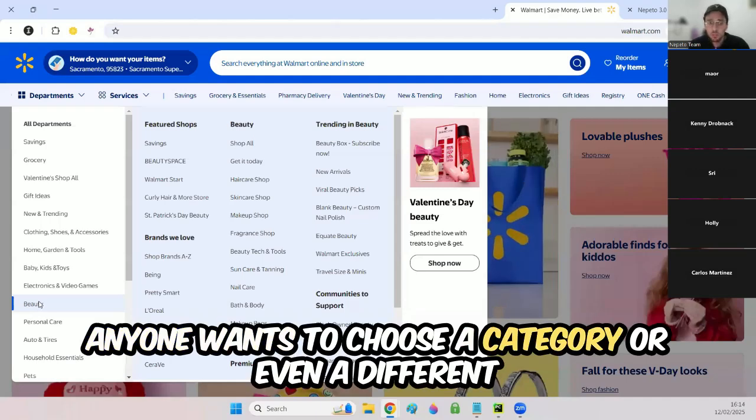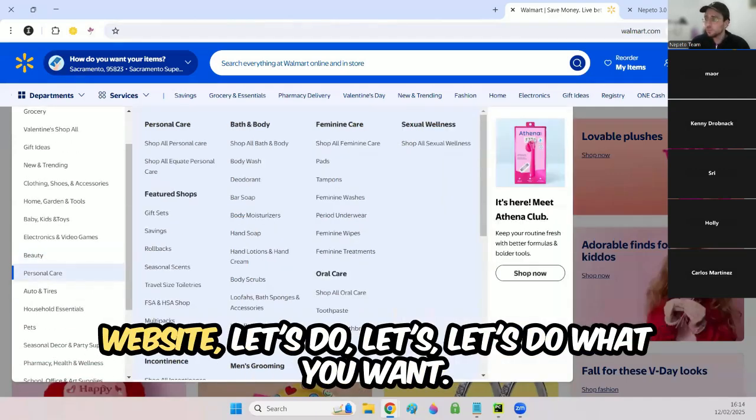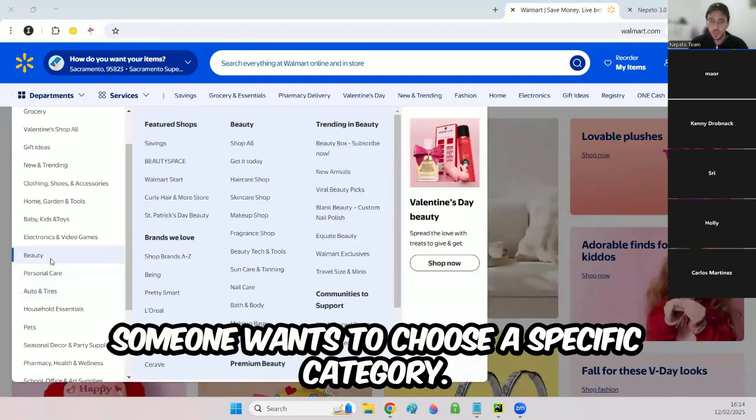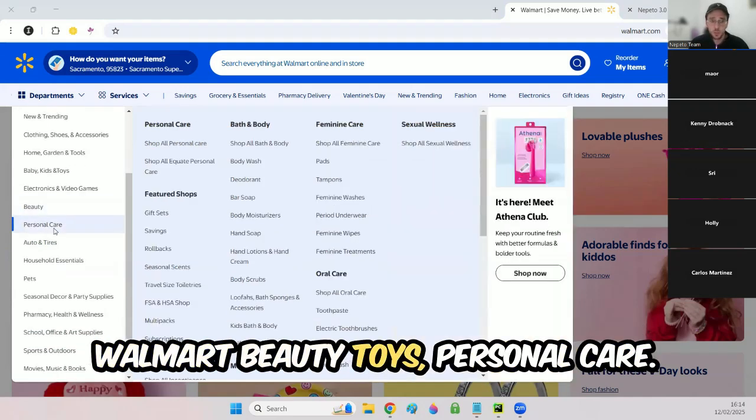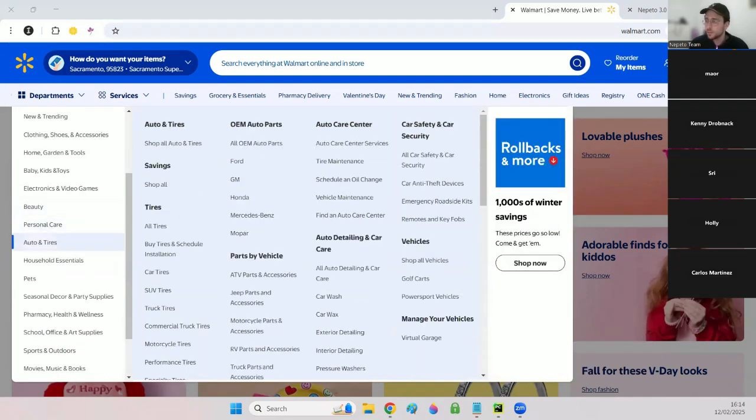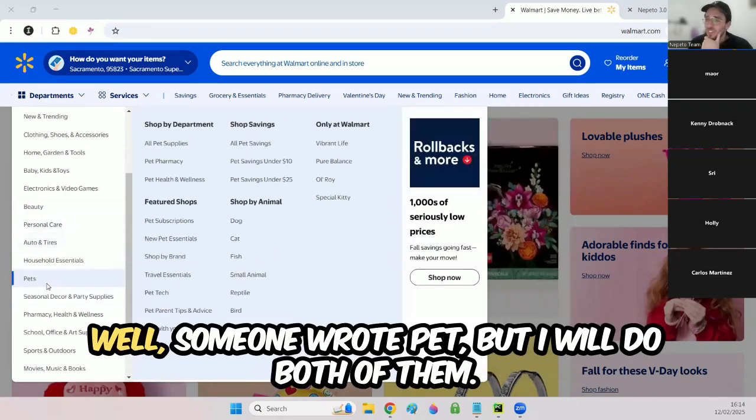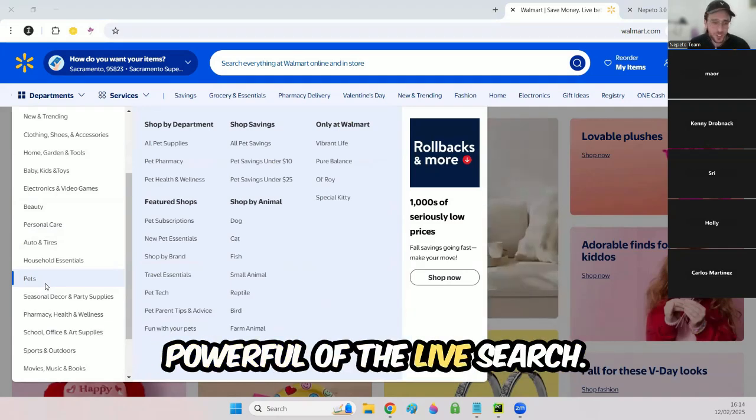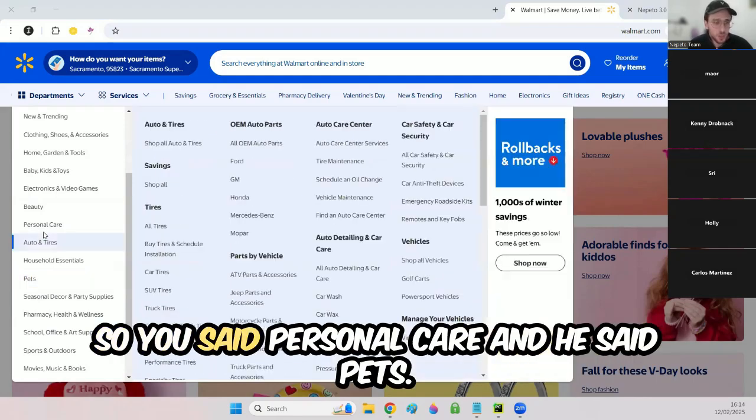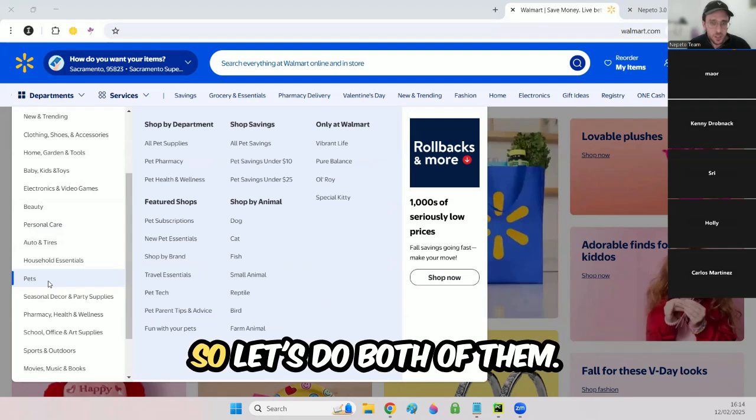Anyone want to choose a category or even a different website? Let's do what you want. Someone wants to choose a specific category in Walmart? Beauty, toys, personal care, pet? Yes, personal care. Wow, someone wrote pet, but I will do both of them. Okay, let's show you the power of the live search. So you said personal care and he said pets, so let's do both of them.